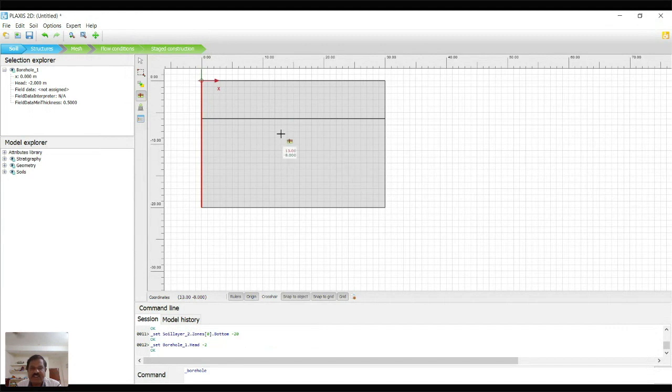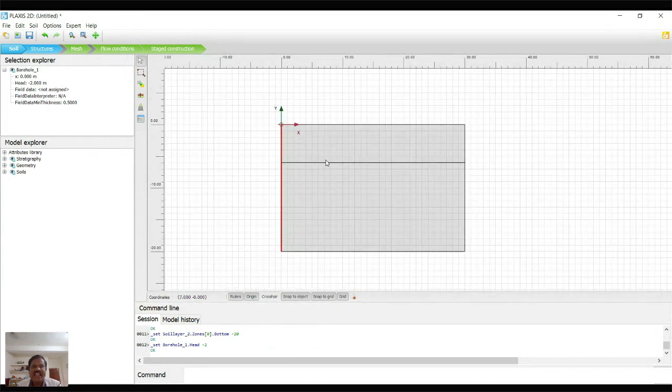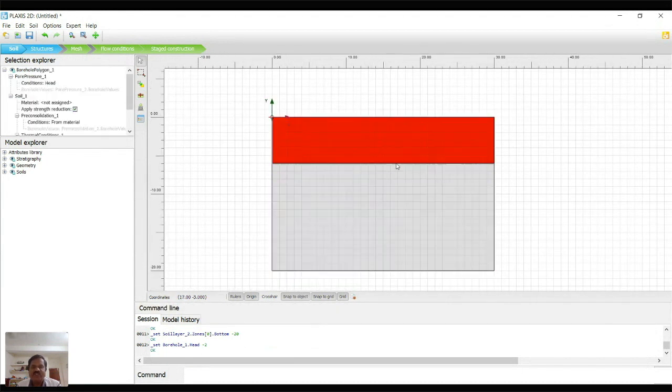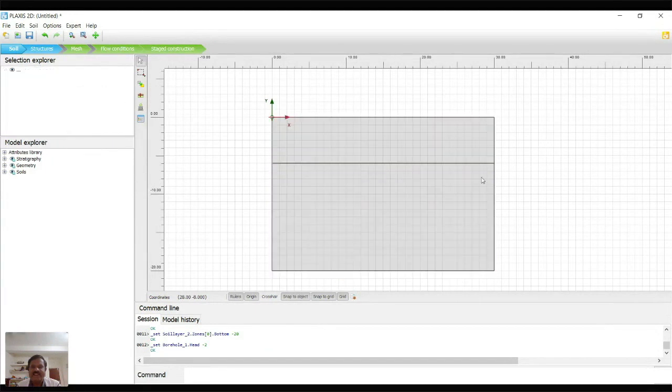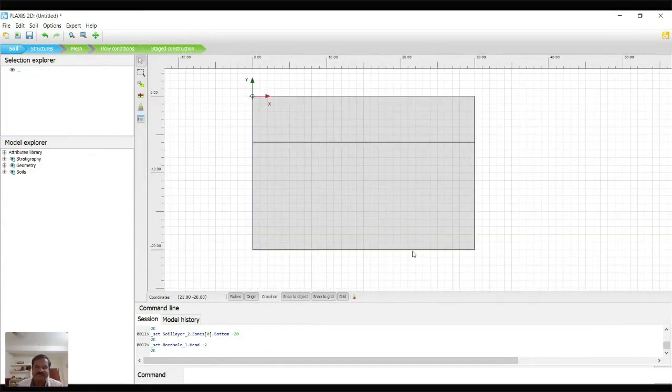Still, this icon is active. Now press escape or right mouse click to end the command. Press escape to finish the command; otherwise the command is still active. Now there are 2 layers. We created 2 strata, but we have not assigned any material. Okay, now the borehole has 2 strata generated. Now we need to create the material.